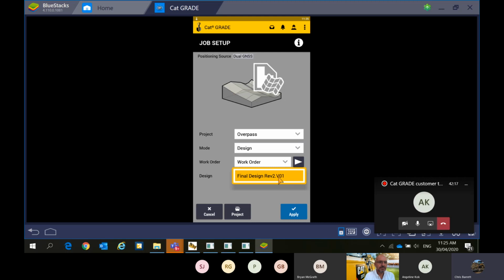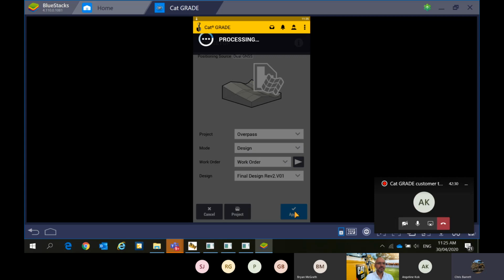You'll see that little V at the end for each. That V represents version. So we're on version 1. Probably by the end of the job, you might see version 1 or 2 or 3, depending on how many iterations are made, but make sure you're on the right project. So we'll get started with this overpass design and load into that next screen.